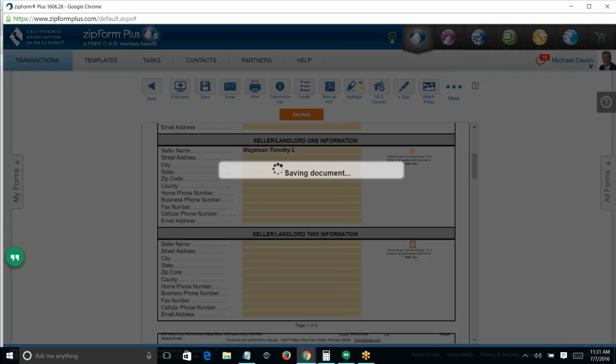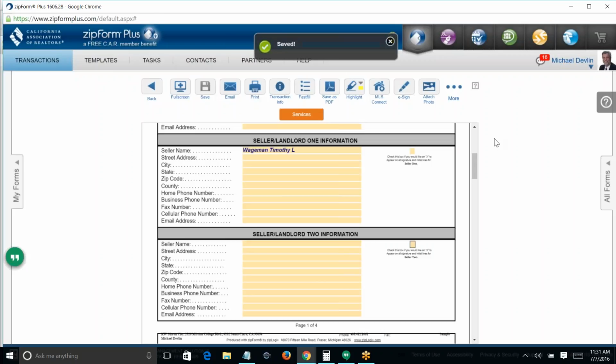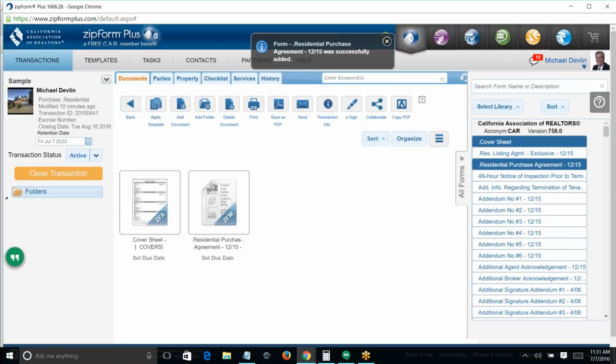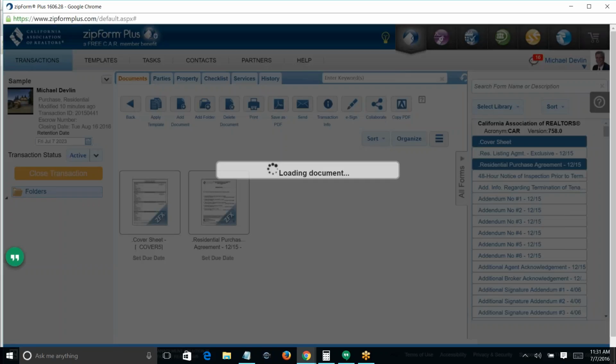We're going to click on Save. Now we click on the back button, and the back button takes us to the dashboard where, if you have a template, you have a whole bunch more stuff. But I'm going to just add things because I'm generally not prepared. Residential purchase agreement. So we're going to click on the residential purchase agreement.